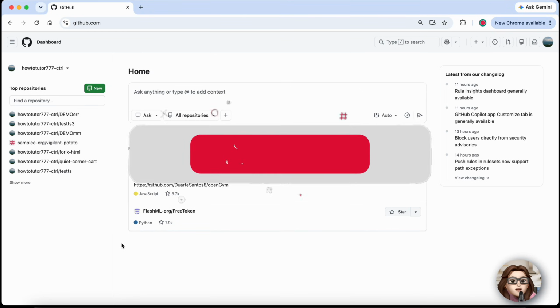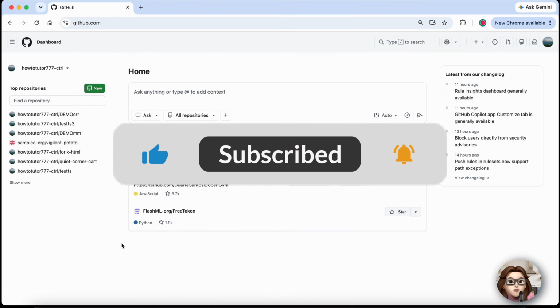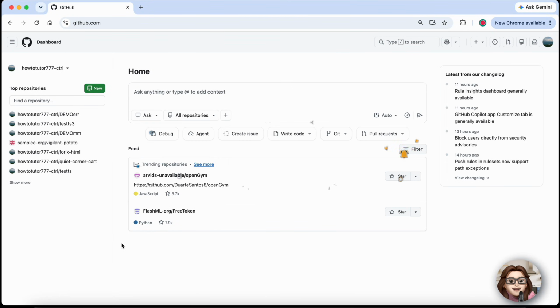In this tutorial, I'm going to teach you how to download files and full projects from GitHub. Whether you're working with open source code or collaborating on development projects, this is a quick way to save repositories to your computer. First, open your web browser and navigate to github.com.